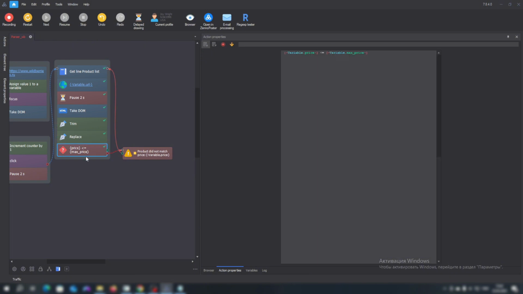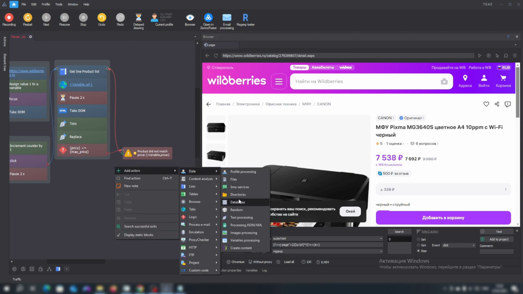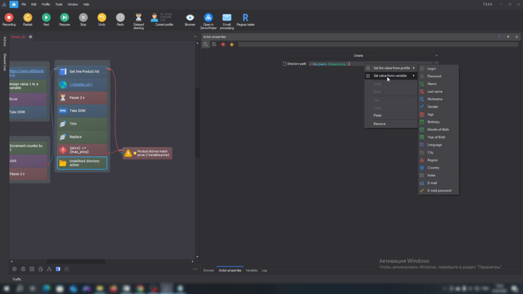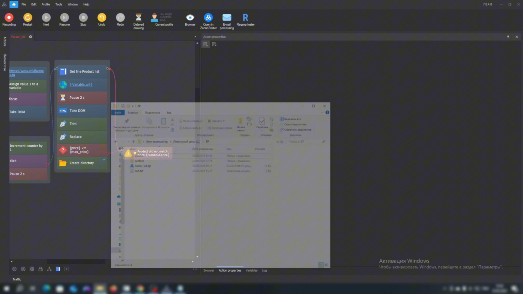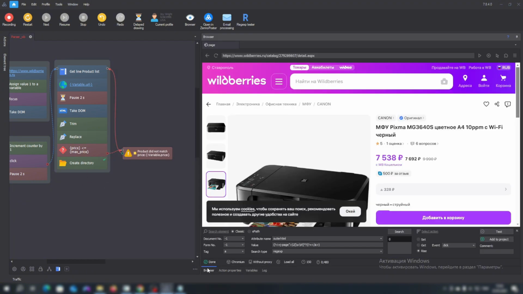So, next, our execution continues along the green branch. We need to save the data for our product. To do this, we need to create a shared directory where we will store text documents that will display prices and links to our products. The folder was successfully created. Next, we need to place text documents with any names and data into it.